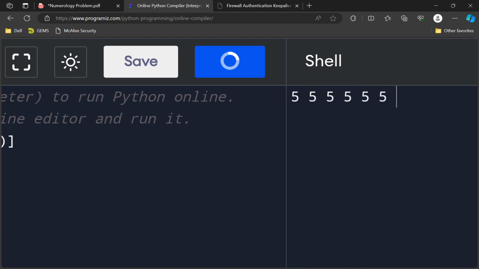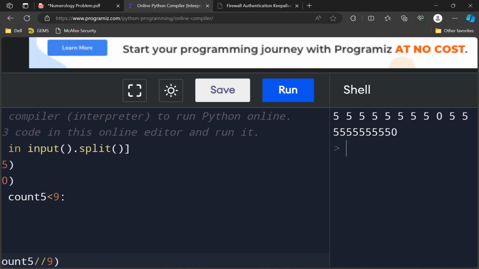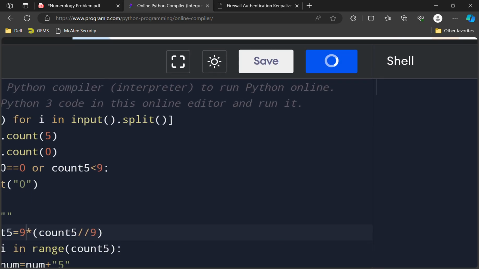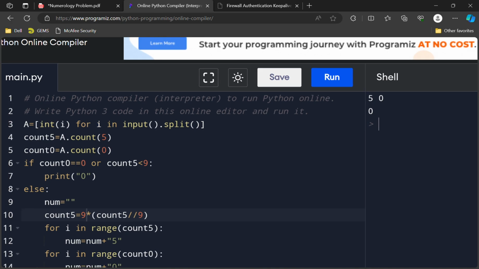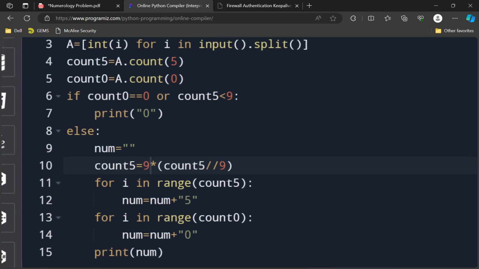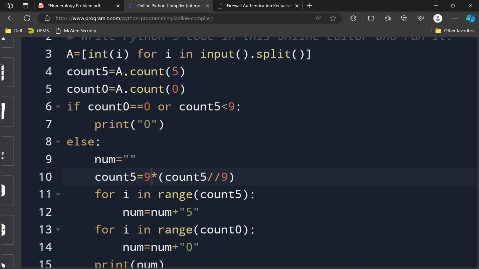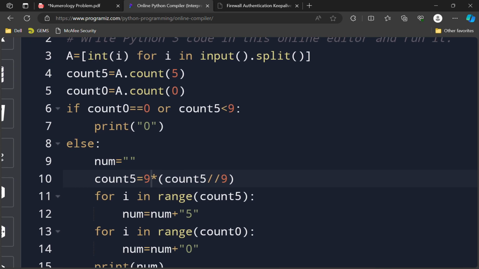5 5 5 5 5 5 5. How many 5s are there? 1 2 3 4 5 6 7 8 followed by 0 5 5. Yes, 1 2 3 4 5 6 7 8 9. Yes, correct. Now let me run this code again. For the input 5 0, this is the second input, we have got 0. Okay, now let us go through the solution once again.